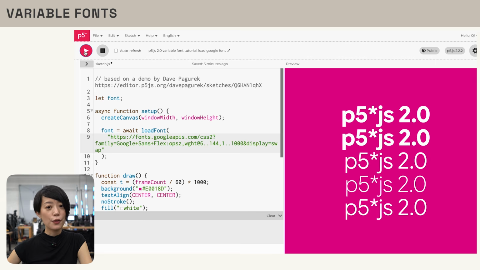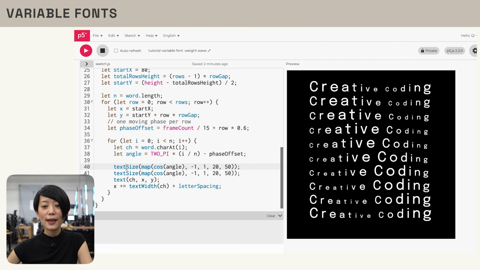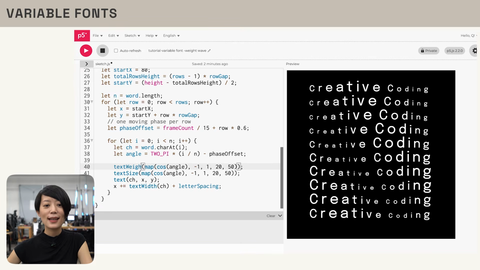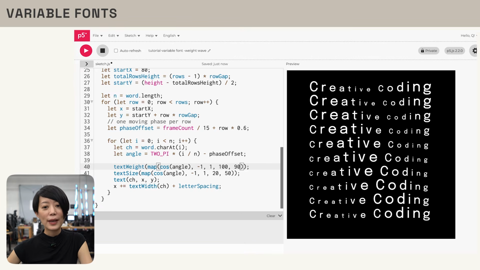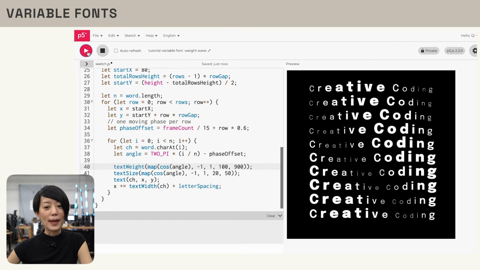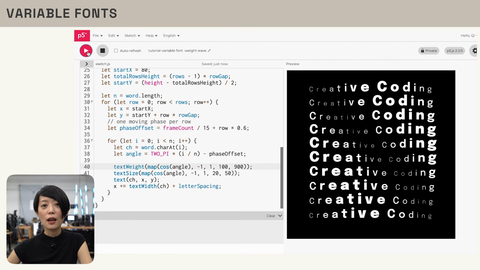We can take this further though. So far, we've been applying one weight value to an entire row. What if we can apply different weights to each individual character? Here's an old sketch I made that creates a waving animation by changing text size and adding offset to each row. With version 2, we can add text weight that becomes part of the system. And it makes this whole animation feel a lot more alive.